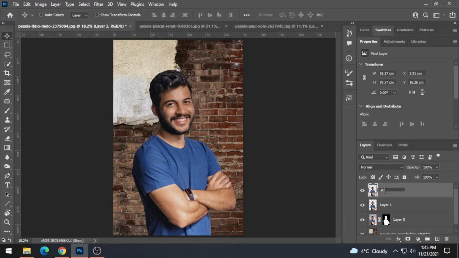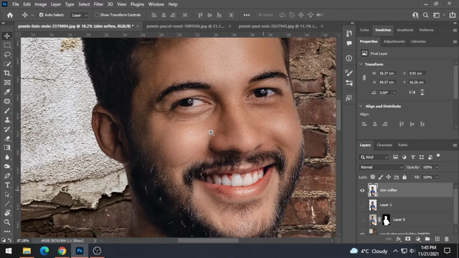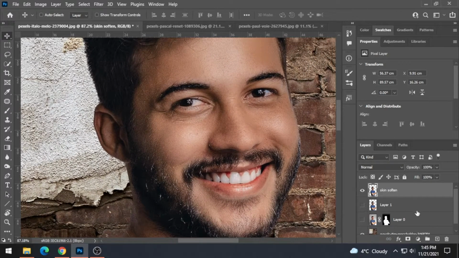So I can just say this one's skin soften edition. If you want, rather than stack all of these layers, you can just hide the underlying layers afterwards if you ever need to go back to them, or you could delete them. This is obviously a rendered out version of the latest, greatest layer.